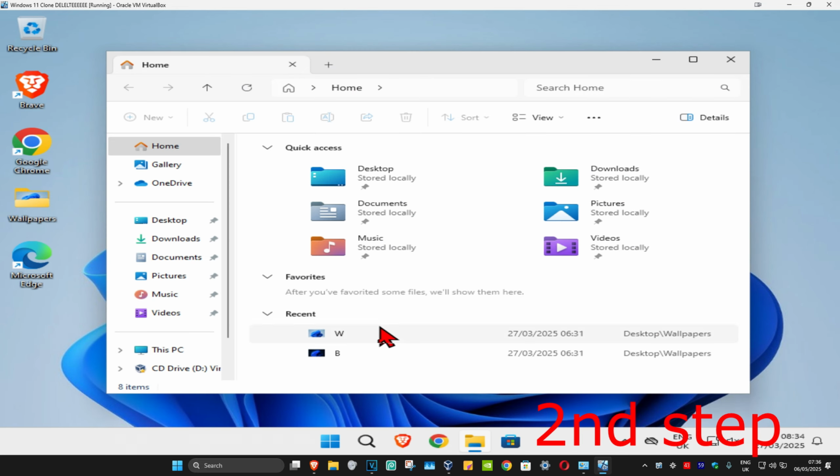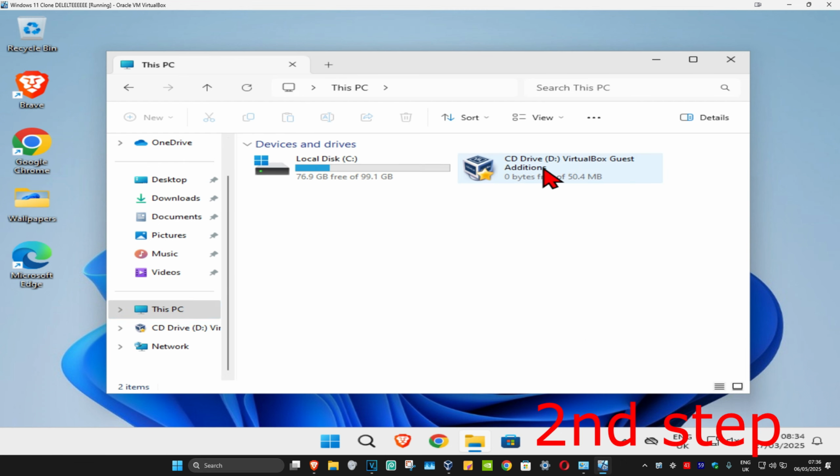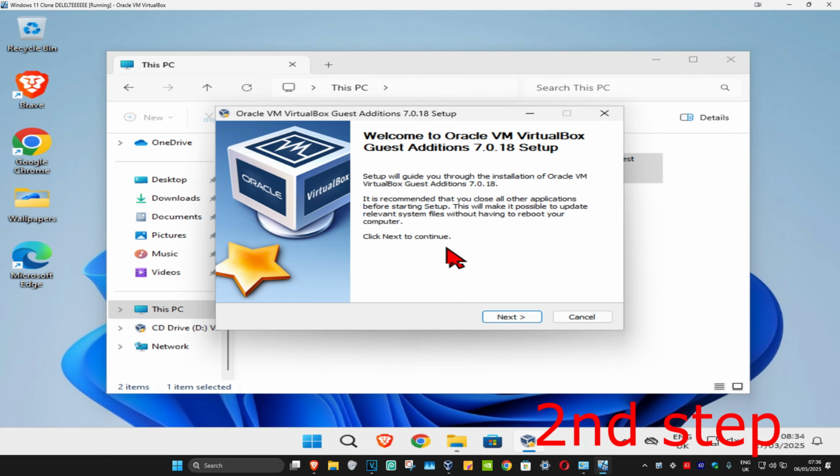Click on it. And then once you're on this, on the left hand side, you're going to scroll down and then click on This PC. You should now be seeing this right here, VirtualBox Guest Editions. You're going to double click on this and then click on Yes. And now this will come up.